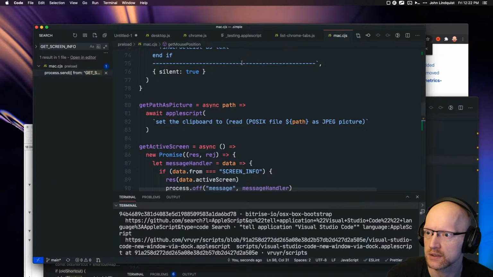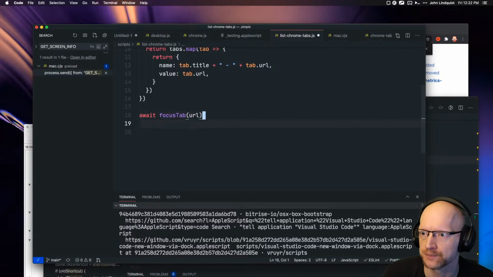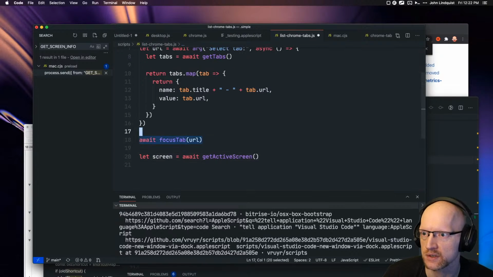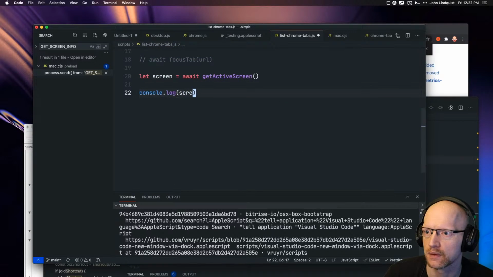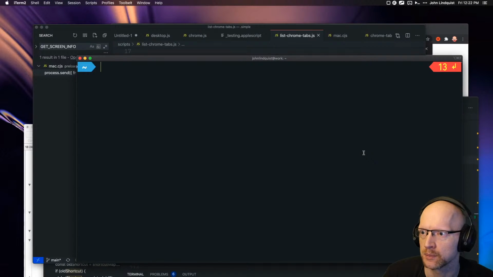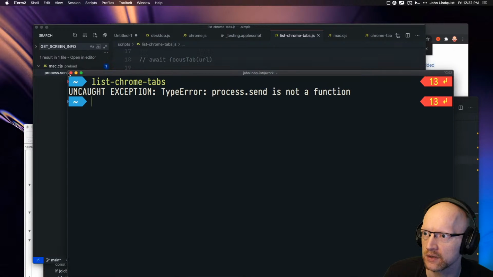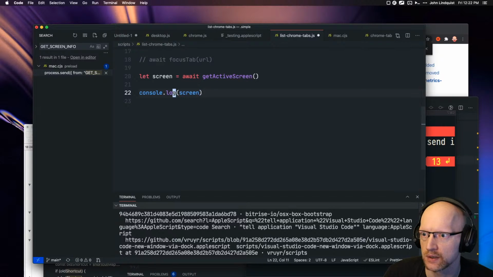But right now I want to get the active screen. I'm going to put that in this Chrome tabs screen. Let me just make sure that this is working by itself. So over in the terminal, list Chrome tab should just log out a screen. Oh yeah, I have to do this from. Let me do it this way.